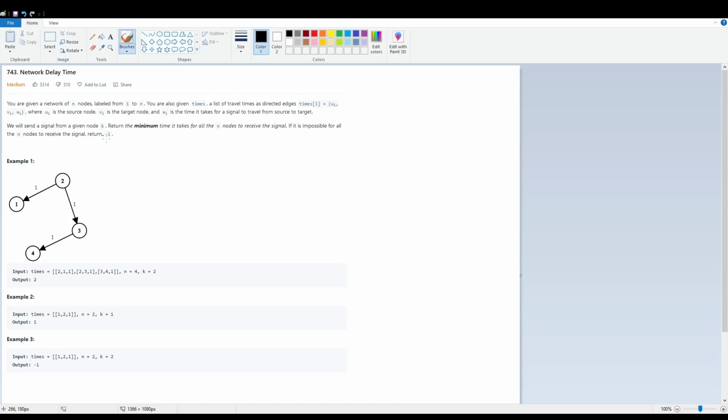We'll send a signal from a given node k. Return the minimum time it takes for all the n nodes to receive the signal. If it is impossible for all the n nodes to receive the signal, return -1.